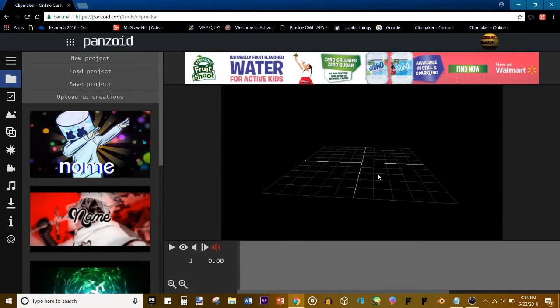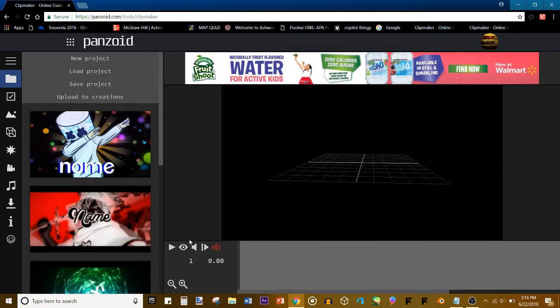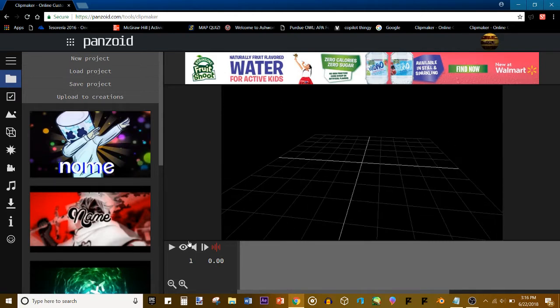Today I'm going to be teaching you how to make splines in the Panzoid clip maker number 2. It's going to be pretty short.